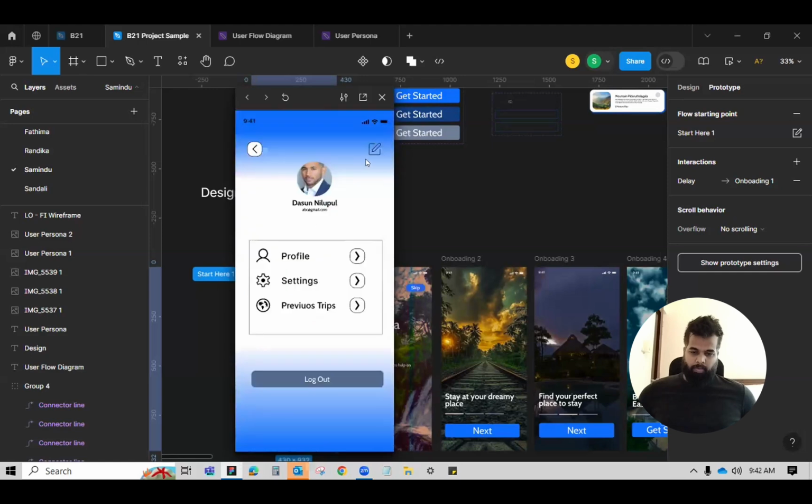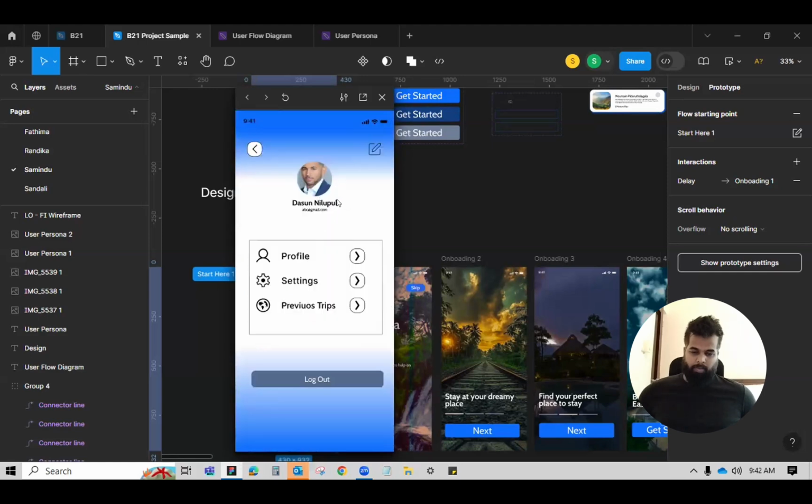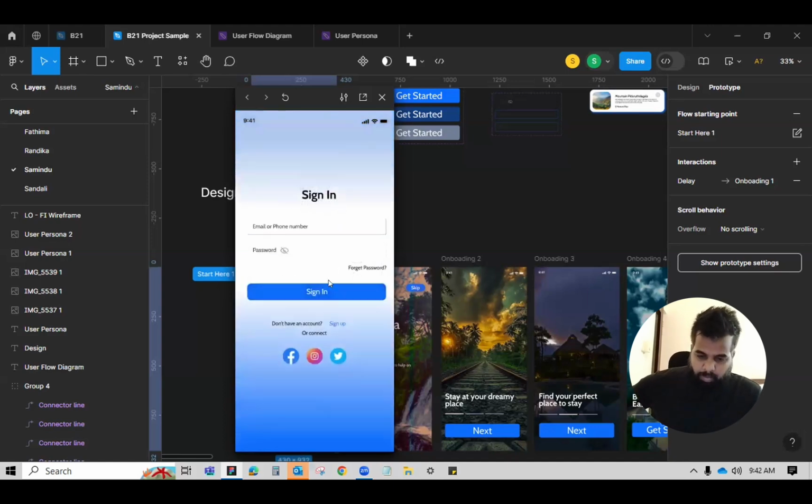When the user clicks the user profile, we can display profile settings and previous trips. There's a logout button I added here, so the user will sign in again. That's all.